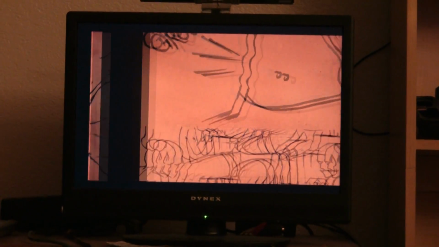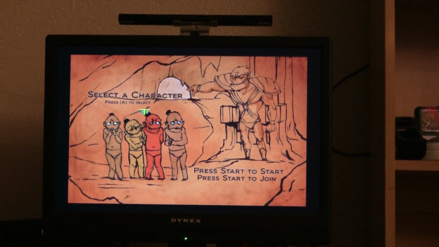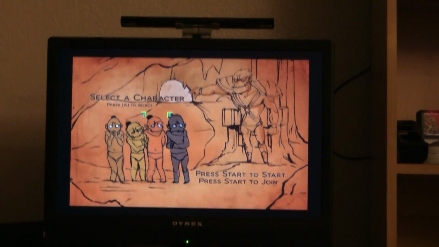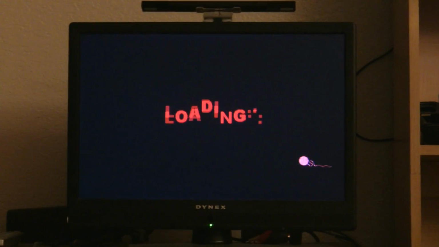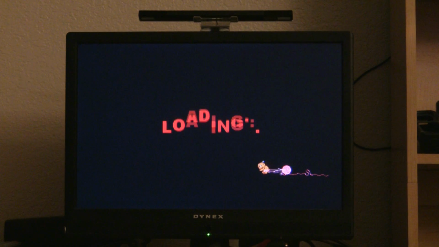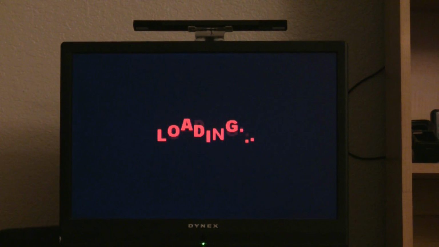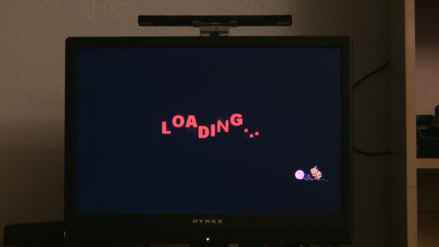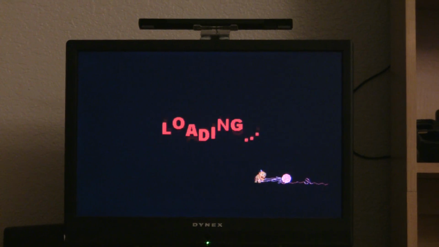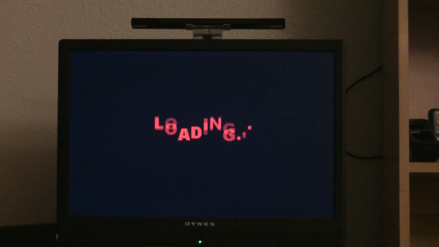Okay, let's just skip all this and select our characters. Mr. Blue. Loading. Yay, Kobold. Okay, so far so good. Yes. Can't wait till we have music and this stuff.